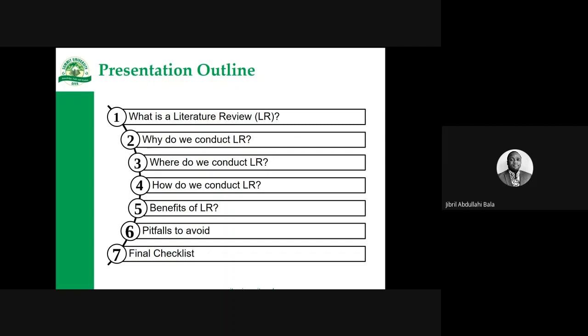On our screen, we should see the presentation outline, where we'll look at what the literature review is, why we do it, where we should do it, and how we do it. Then we'll also look at the benefits of the literature review, some pitfalls to avoid, common mistakes that people make during the review, and also a final checklist to guide us through our review journey.